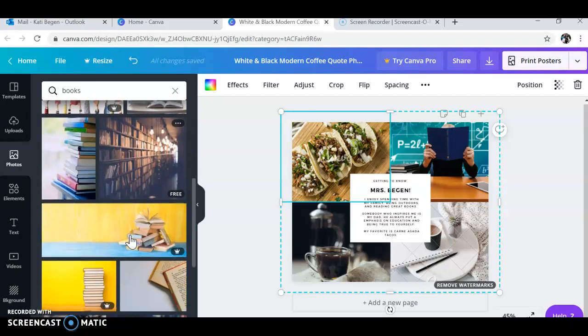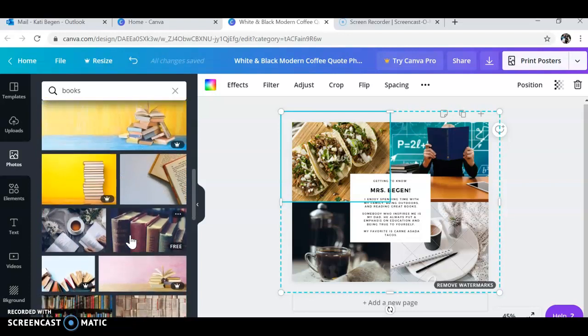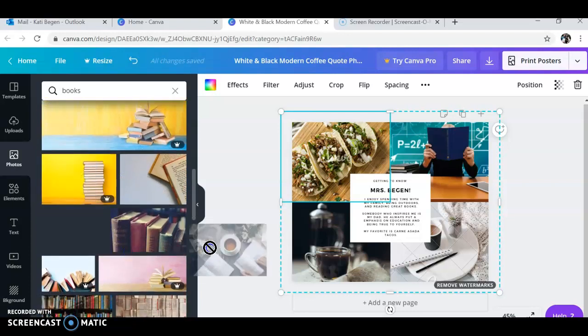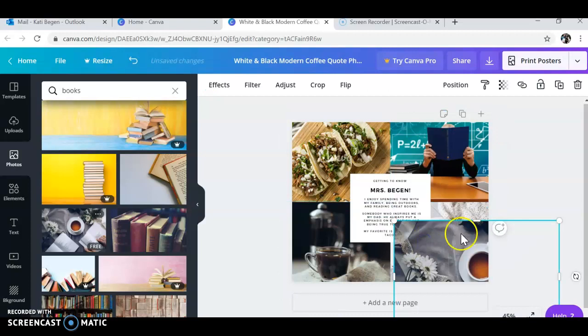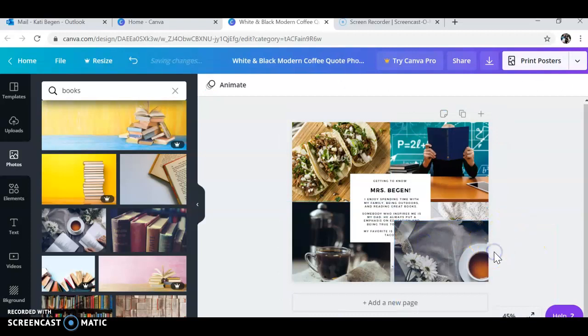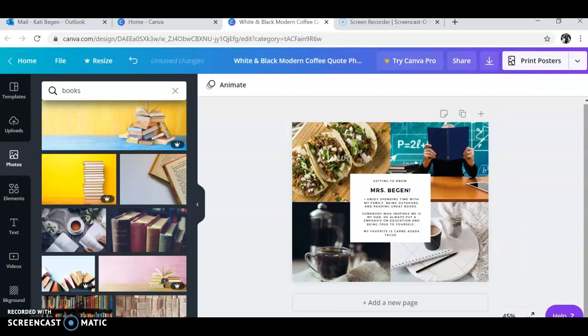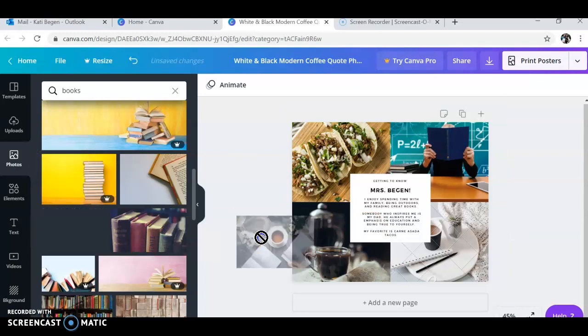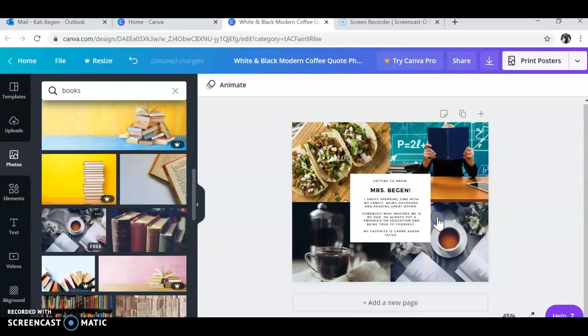Ooh, trying to keep them with the same vibe. I guess I don't really have a vibe on there. Oh, see, that's weird. Just take that off of there. Try again. There, look how nice that looks. So at first glance, I can kind of see, hey, this is a little bit about Mrs. Began.